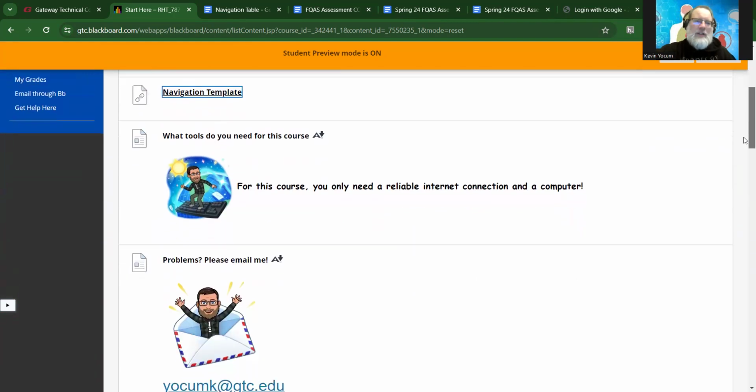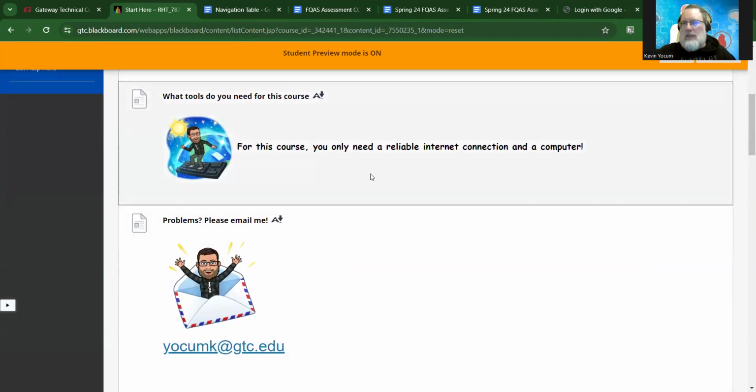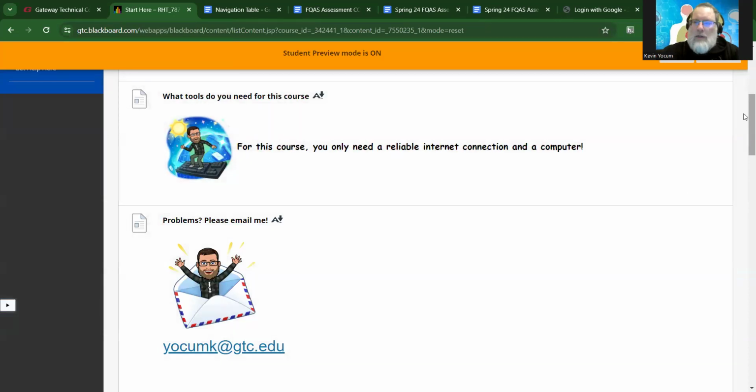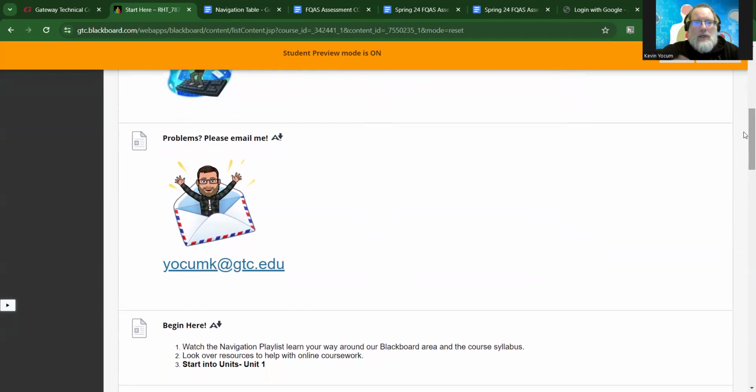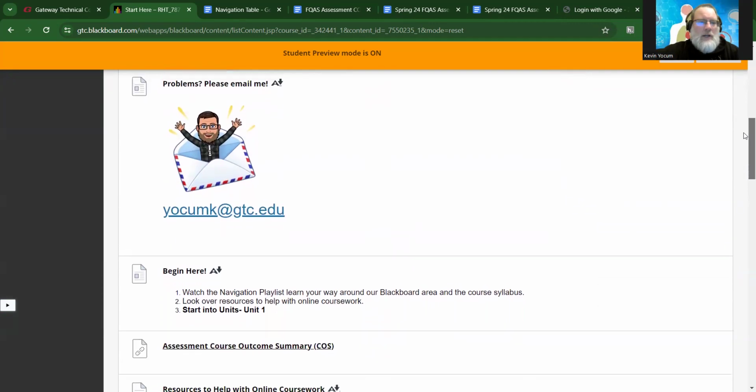So the navigation template, what tools they need. For this class, you don't need any tools, just a reliable internet connection and a computer is recommended. Now, if you're teaching a course that has textbooks, or maybe you have e-text, maybe use OERs or open education or affordable education resources that have links, you could include all of the textbook information right here as well. That information is also in your syllabus, but I would definitely put it in the start here.